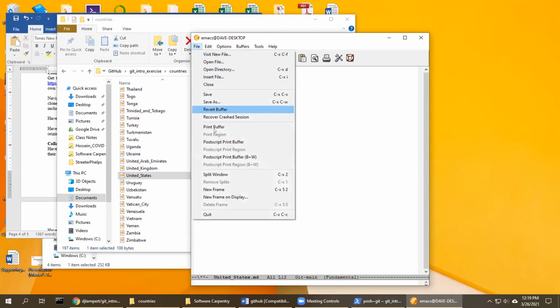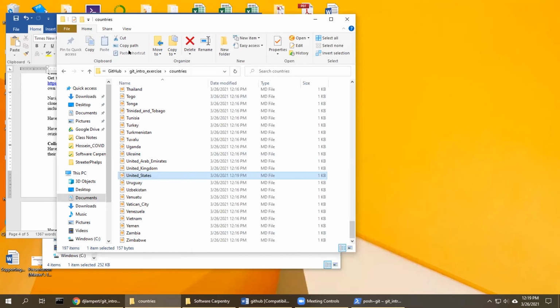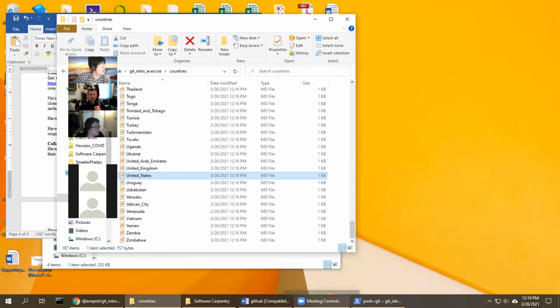Okay, so I made my changes. And so now what I want to do is save my changes to my local repository. That means I need to go into Git and commit those changes on my version on my computer first, and you need to do the same thing for yours.